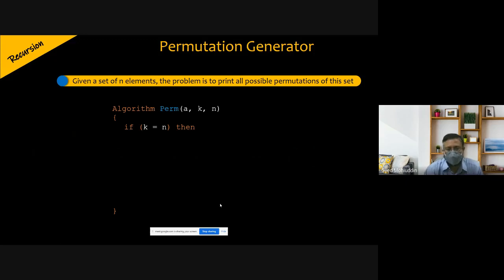So first, the base condition for generating all the possible permutations is: if k equals n, then simply print the whole array itself, whatever elements are there.